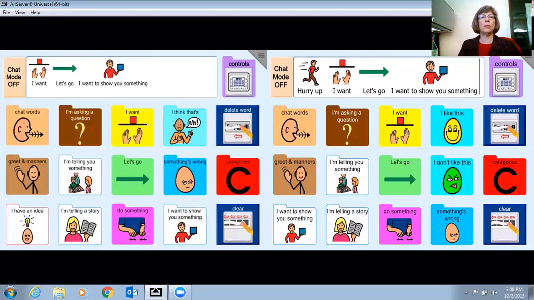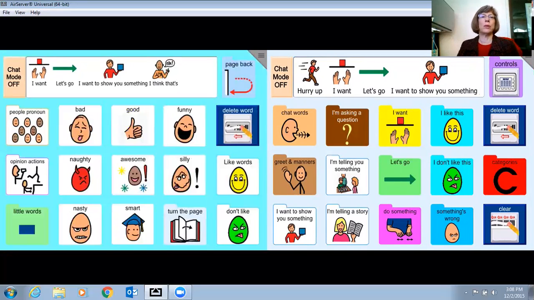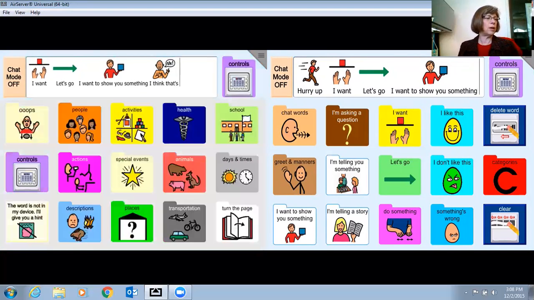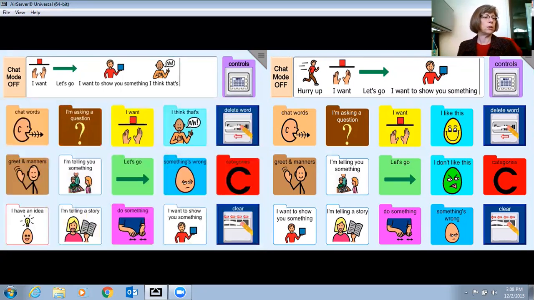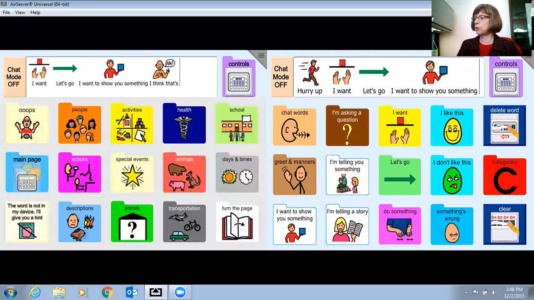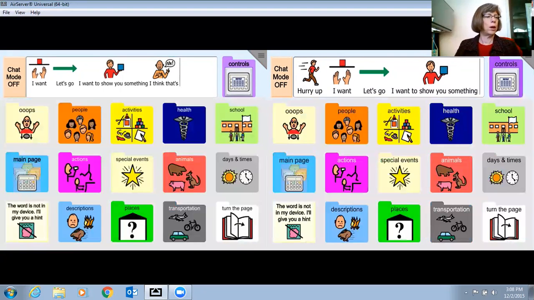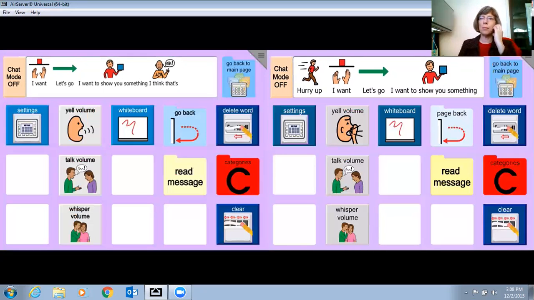And then over on the left, this is the plus version, you've got some opinions that you don't have over on the right. We can go back, and you've got the I have an idea. So a way to get to some of those categories in a different manner. So let's just show you categories again real quick. Okay.